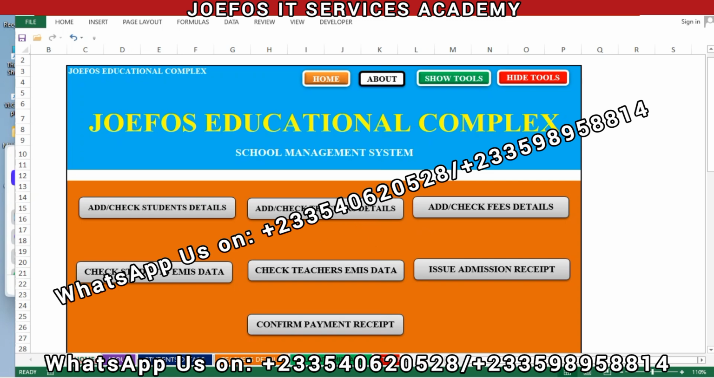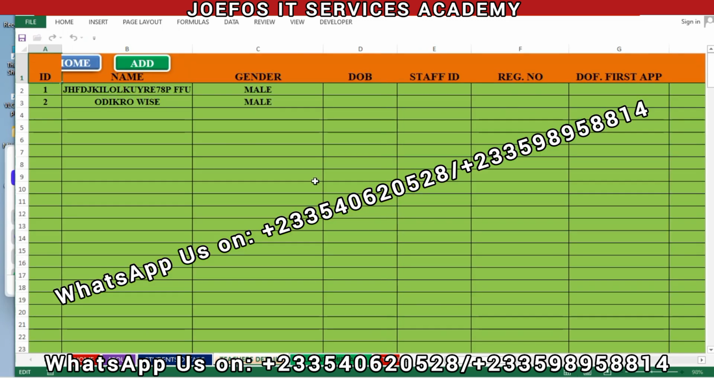Let's click on the teachers detail button here, the add or check teachers details button. Let's click on it. Then we go to the teachers detail sheet.